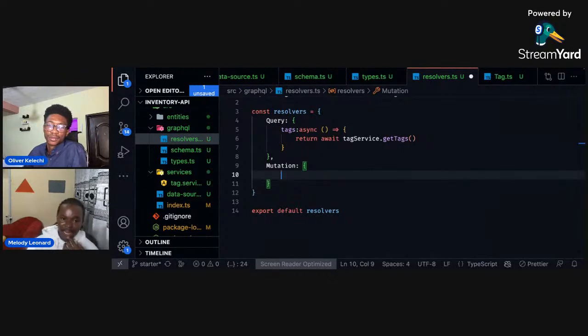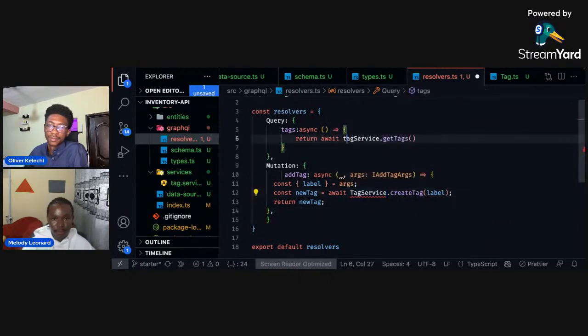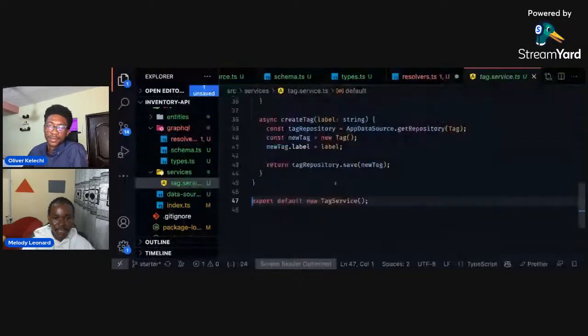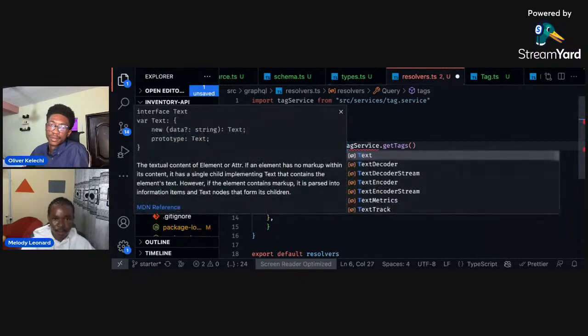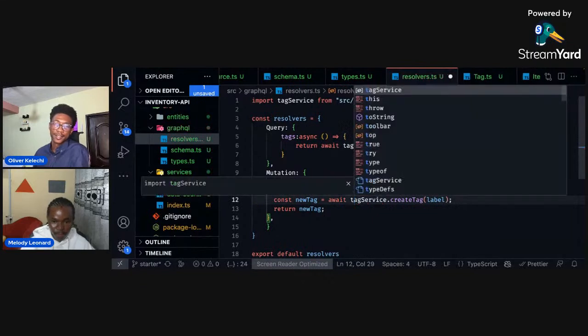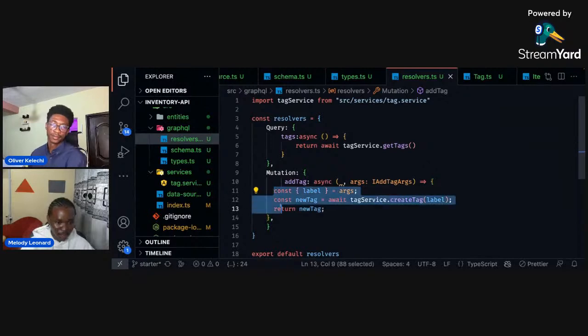In our mutation here, let's create an add tag mutation. I'm just going to put this here and we'll explain what this does. So there's an addTag here. The way our mutation works: we are exporting this as a default. That makes a lot of sense. It's just casing, it's not case sensitive. And thanks to my linter.